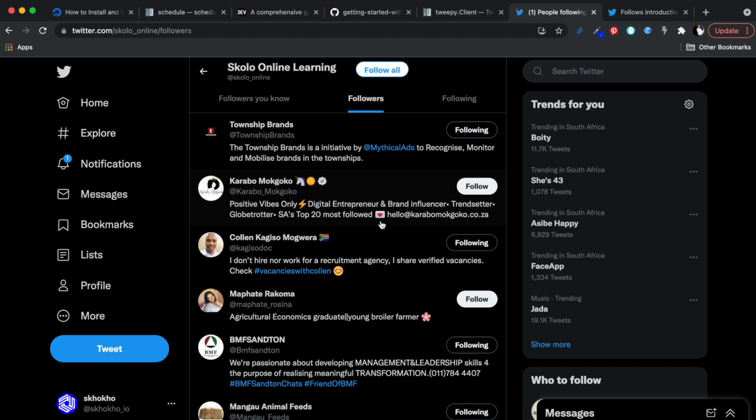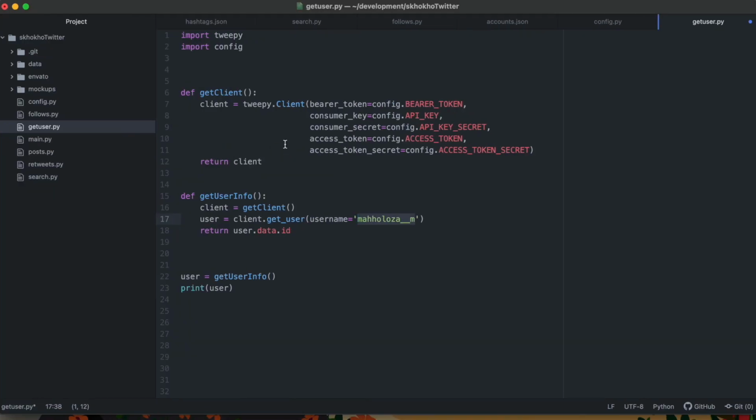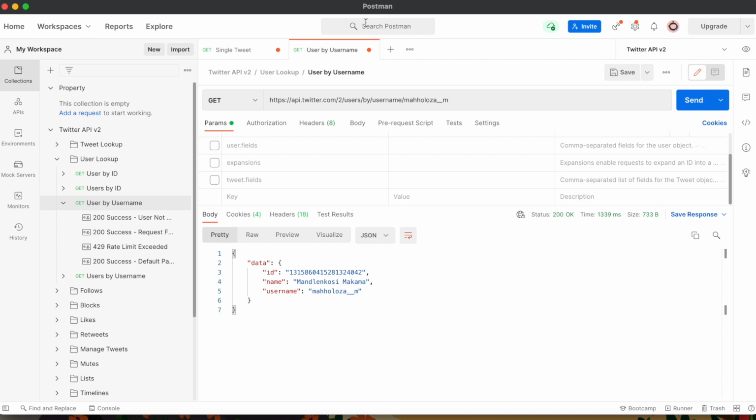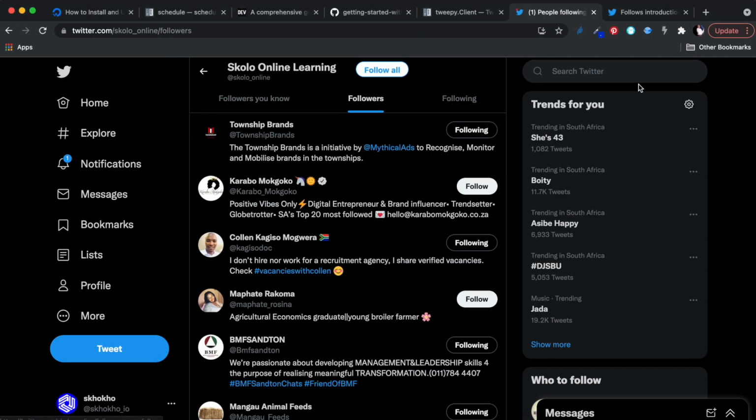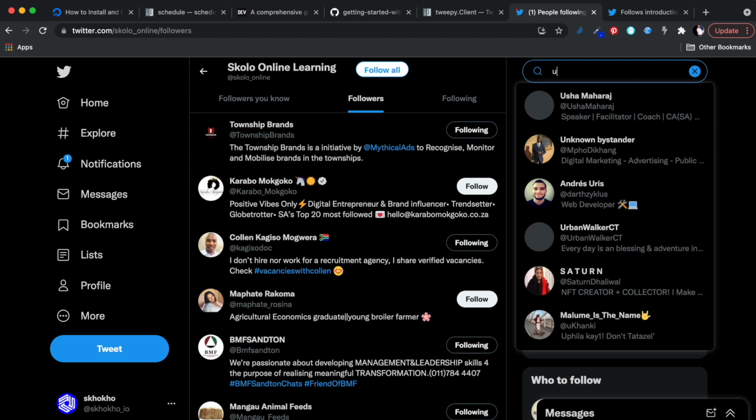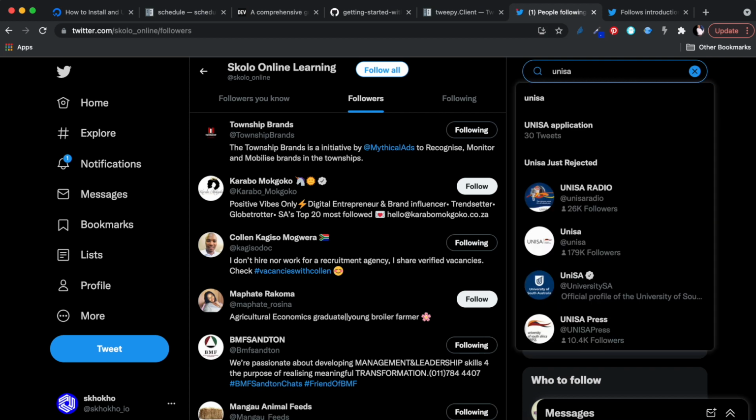So what you'd want to do is think about 10 to 15 different accounts whose users you would like to follow. So let's say I picked Skolo Online as the first one, and I get their username, and then I go to my Postman and get this user ID, and then I write the user ID down, or in this specific case, we're going to put it inside of a JSON object, okay? Then I'm going to do the next one, and say the next one that I want to get the users of is, I don't know, UNISA, because the people that are following UNISA must be students, right?